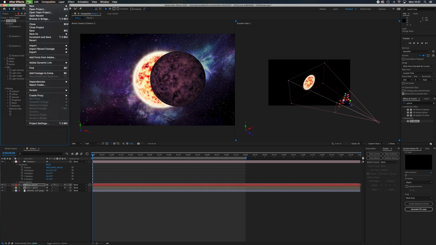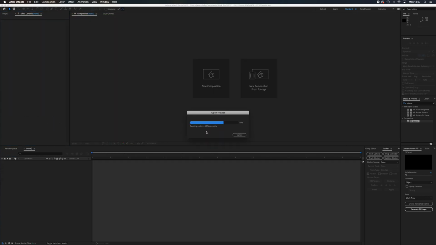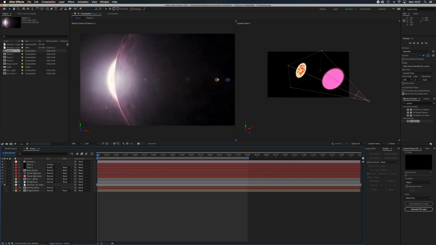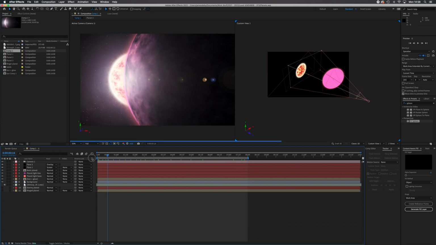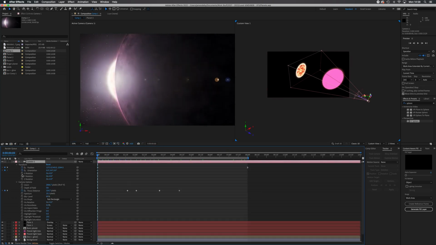So let me open recent VFX planets, don't save those changes. So this is the composition that I've created. Let me just quickly talk you through what I've done. As you can see, the camera's just tracking to the side. So what I've done is I've added some camera movement. If I open up camera 1, you can see that I've altered my position.